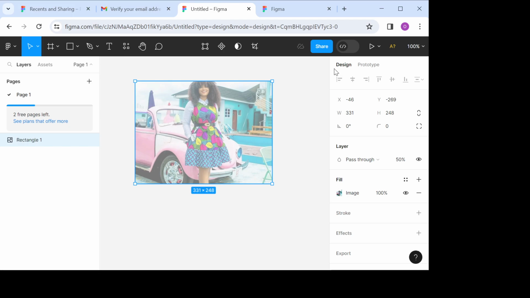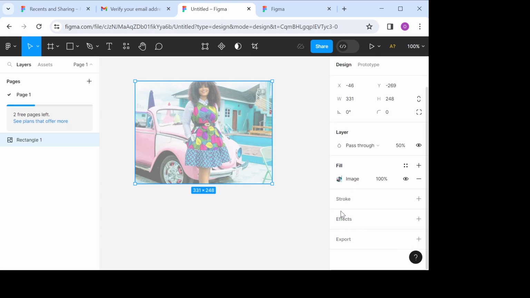So at the right side of my screen, you see the design section. You also see the layer section and the view section. Now to learn how to export in Figma, under the view section, you scroll down, you keep scrolling down, where you see stroke. You can see stroke here. After stroke you see effect. After effect you see export. So you click on export.